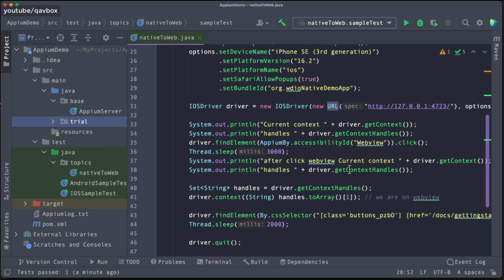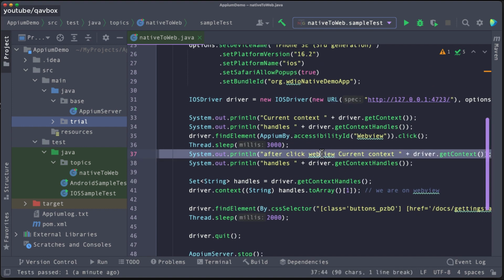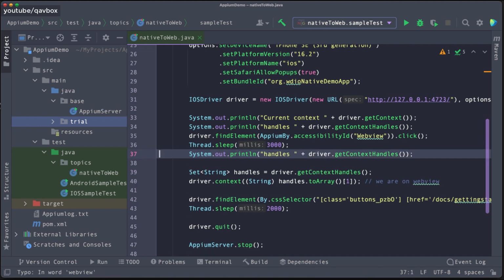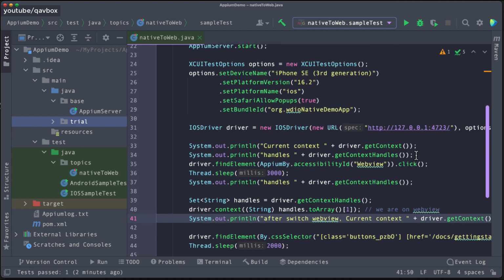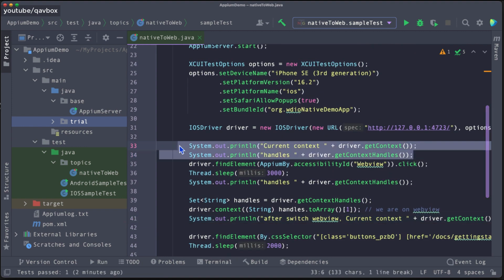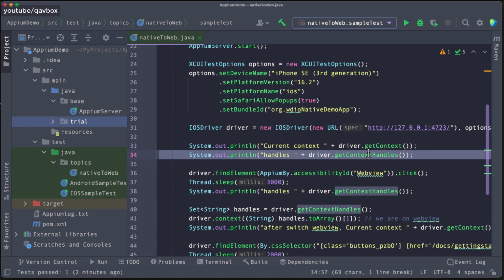Here I'll make a small change. After clicking on the web view, I will do this after switching. After switching to the web view, I want to print the current context. What it is doing first is capturing the default context with driver.getContext. Then it captures the array if multiple contexts are available. By this time, it would be only the native one, I'm sure.